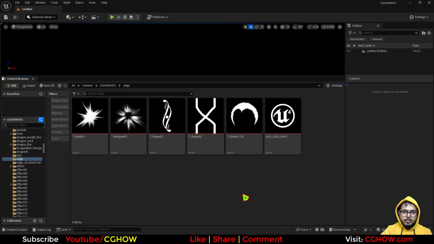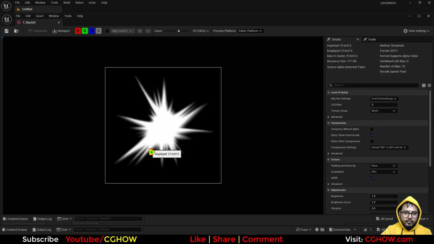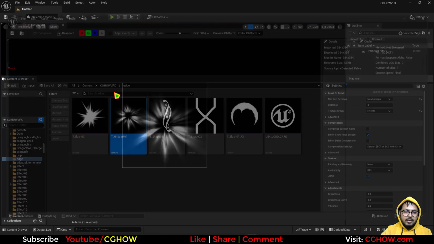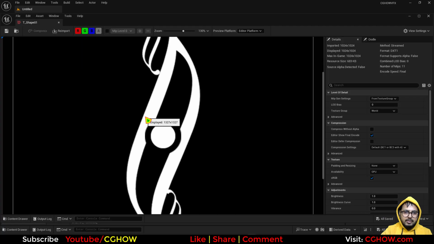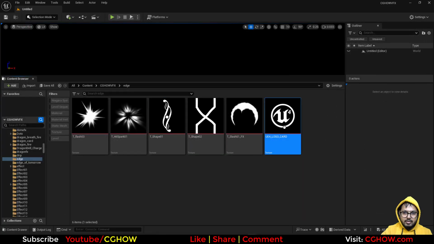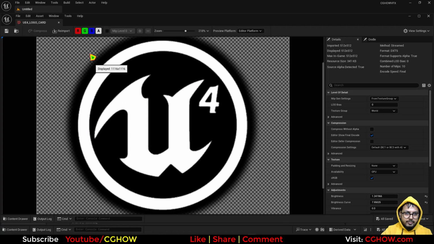So let's start this. I have some textures, and some have soft edges, like this one is very soft, and some are very sharp. You can see this is very sharp. There's no faded edge, like this logo, very sharp.